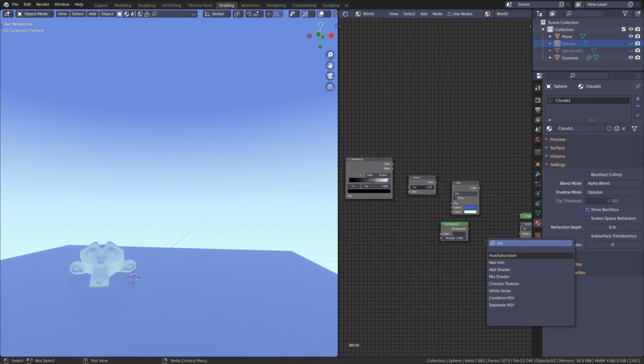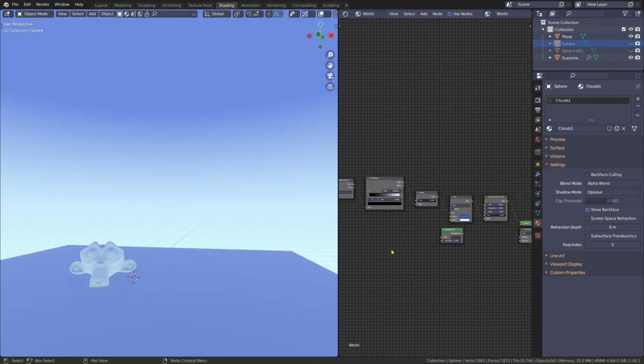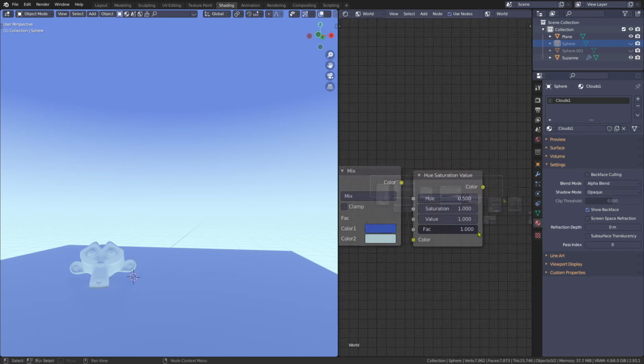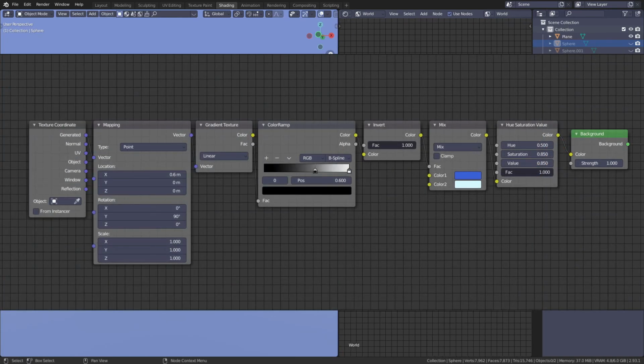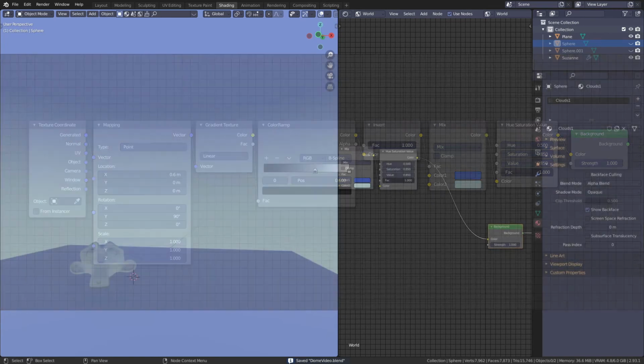Add a hue saturation node. This is for more control on the overall look with a single node. For example, if you change saturation and value to 0.5, it looks like a rainy day for me. I'll keep these at 0.85 because 1 seems a little too harsh for me. Plug the output to the background node. You can see the node setup on your screen right now. We're done with the sky itself.